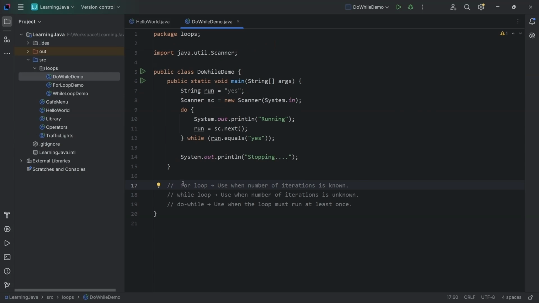So we use a for loop when the number of iterations is known. A while loop when the number of iterations is unknown. A do while when the loop must run at least once.